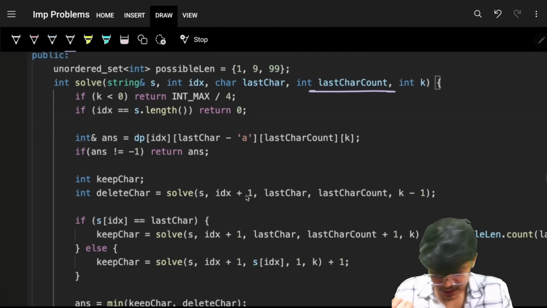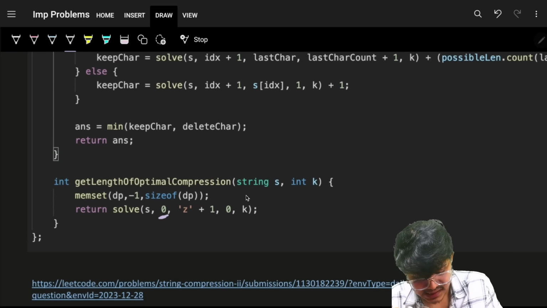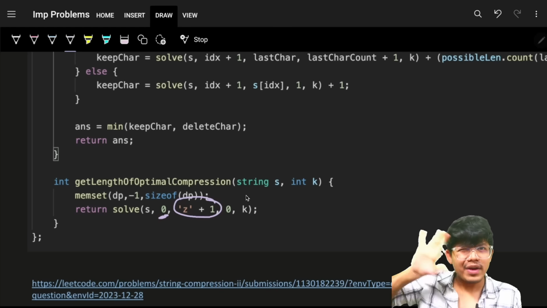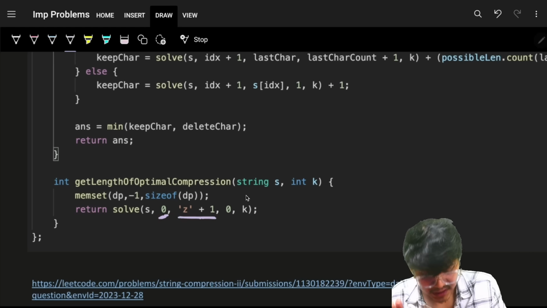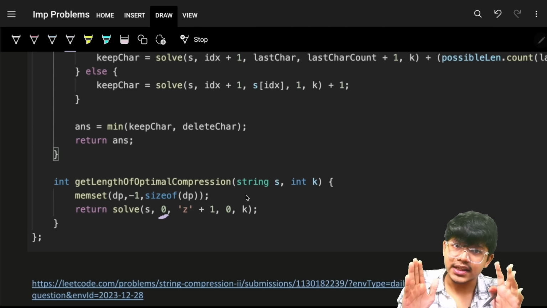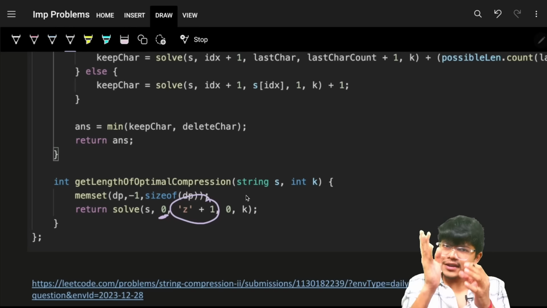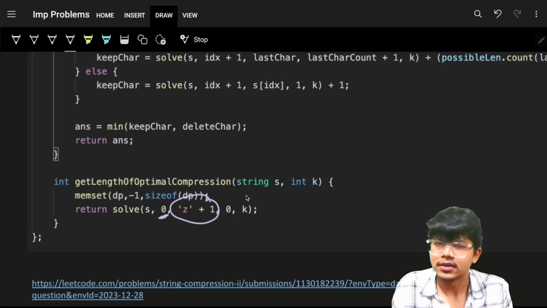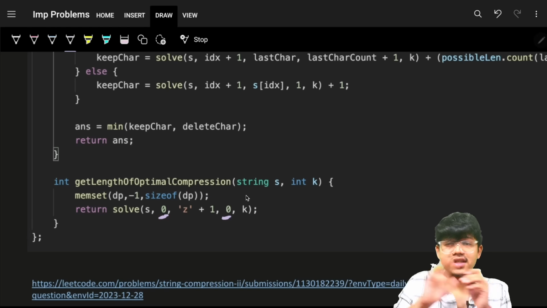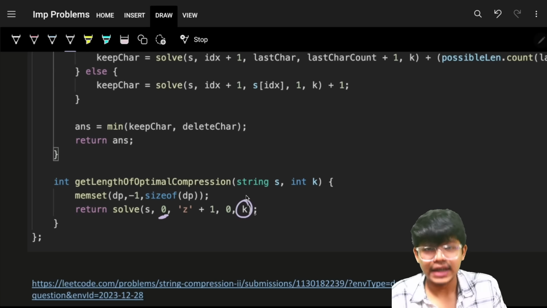Now coming back, we will simply memset our DP. We will start off from index 0. Initially, for index 0, no one is the last character, so I gave a character value of Z plus 1, because A to Z are the characters, right? So Z plus 1 is not a valid character, so for the first index I passed a non-valid character. And then, so far the last character count is 0, because there's no last character, right? And K I pass in as it is.